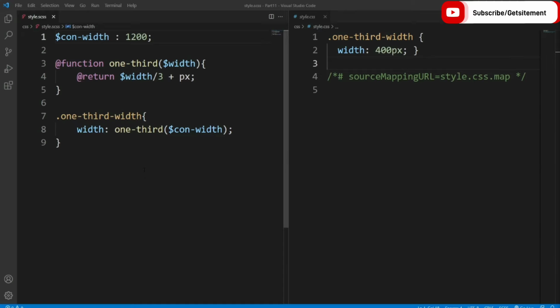So in future, if I change the container width 1200 pixel to 500 pixel and then save this file, here you can see it always returns 1/3 of this container width, which is 500 pixel. So this is the use case of function.